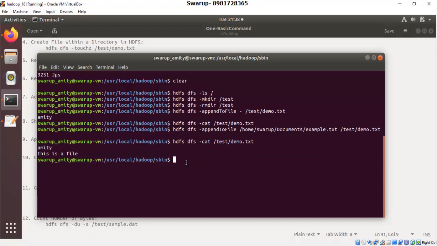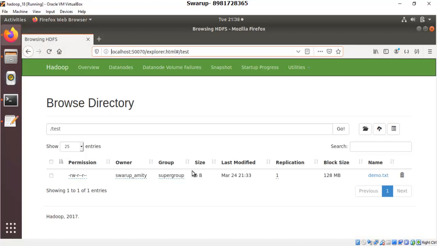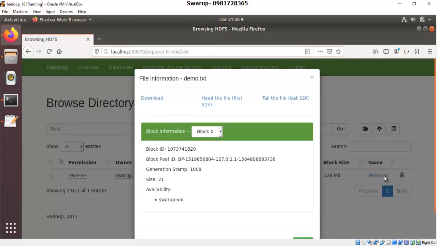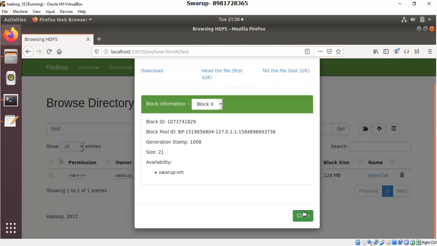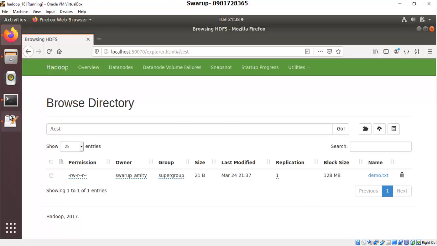And remember, we are all working in the HDFS Hadoop file system. So if I go and refresh now, obviously the number of bytes will be different, because a new line got appended, so it has made it 21 bytes. Okay, I hope you can follow. So this is how the file is actually present. Okay, let me come back to the command once again.